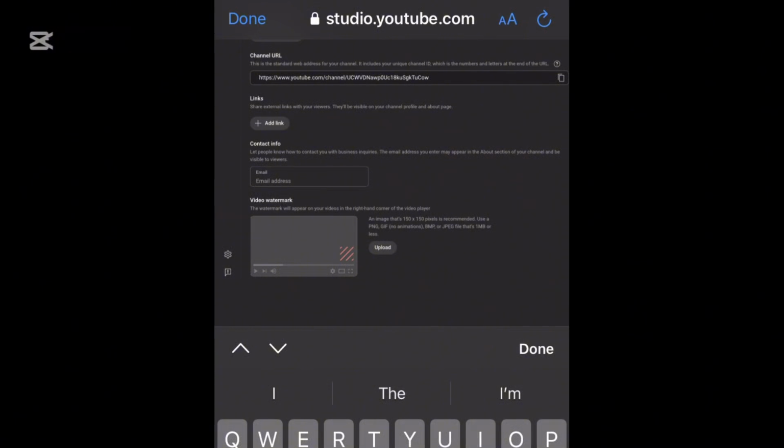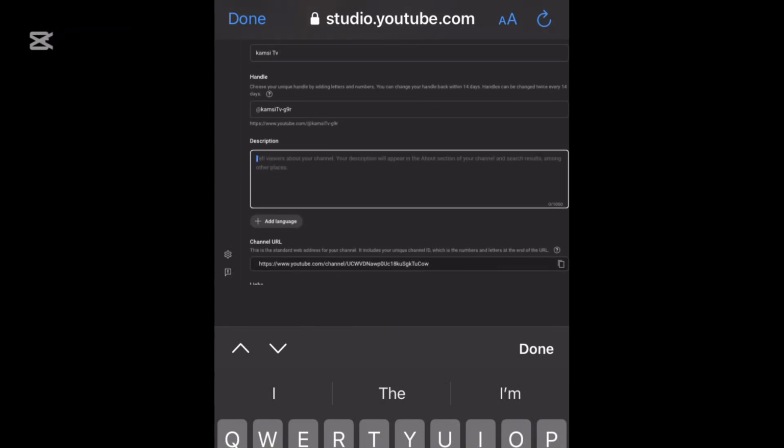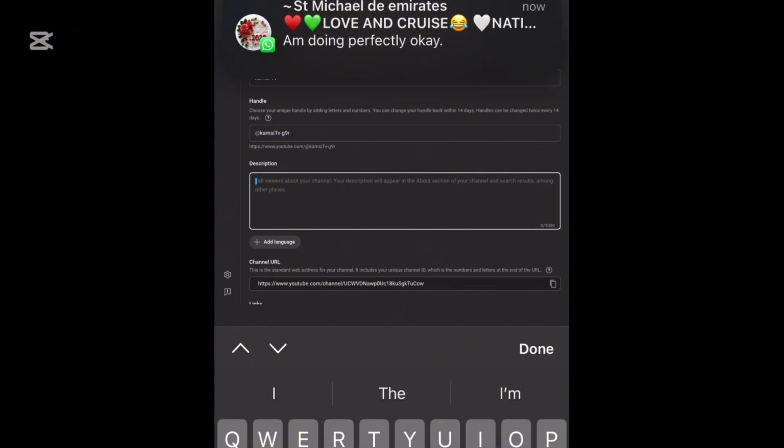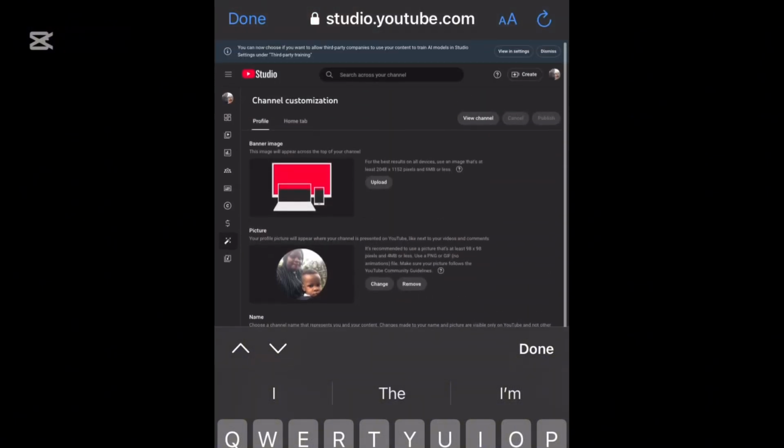So this place is where you're going to add something like a watermark, so that people won't upload your videos and start making use of it as their own content. Okay, so it will always have a watermark.